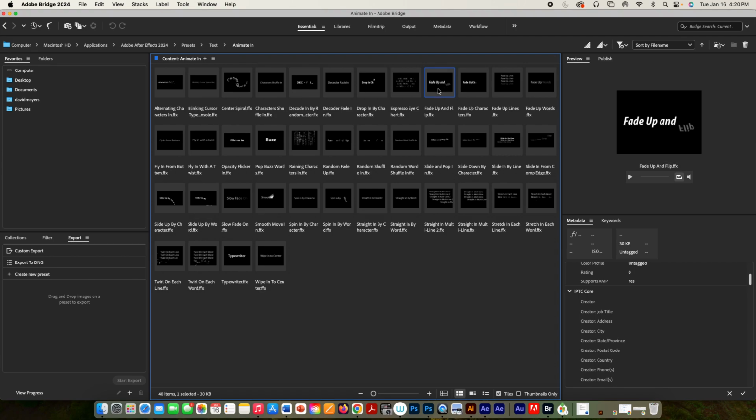And this is fade up and flip. This is just fade up. And actually, that's the one I want to use, okay? And we can keep looking, and you can browse through this, but this is the one I'm going to use for this exercise. And I'm just going to double click it.